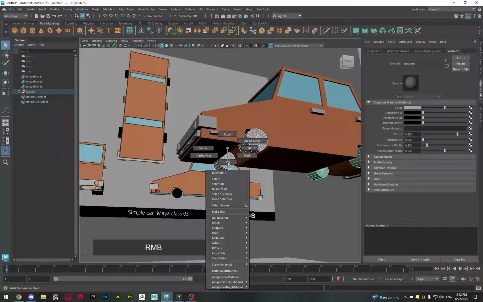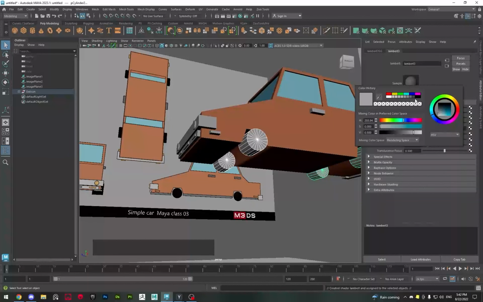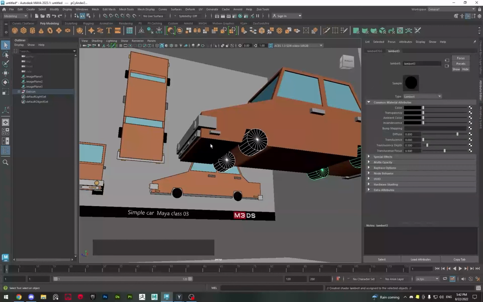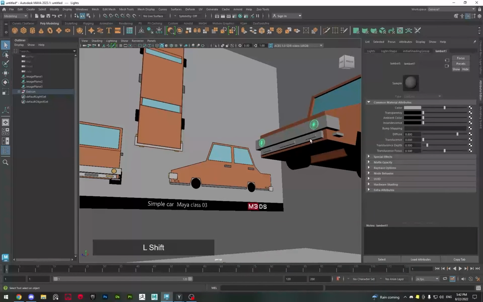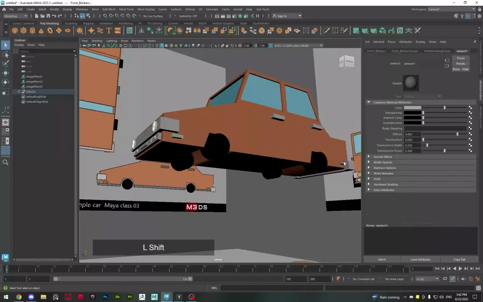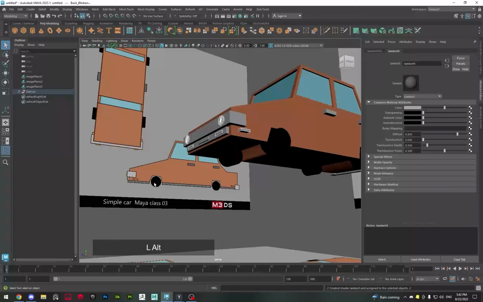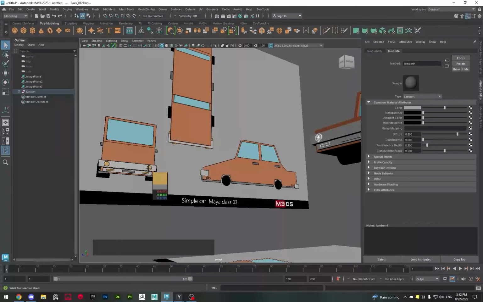The tires, get a new Lambert with color black. I don't have to select it here since I know it's black. I can just click here. The lights and the other lights and the blinkers are all the same color, so I'm going to select them. Assign favorite material Lambert, click it, color picker, and click on the color.